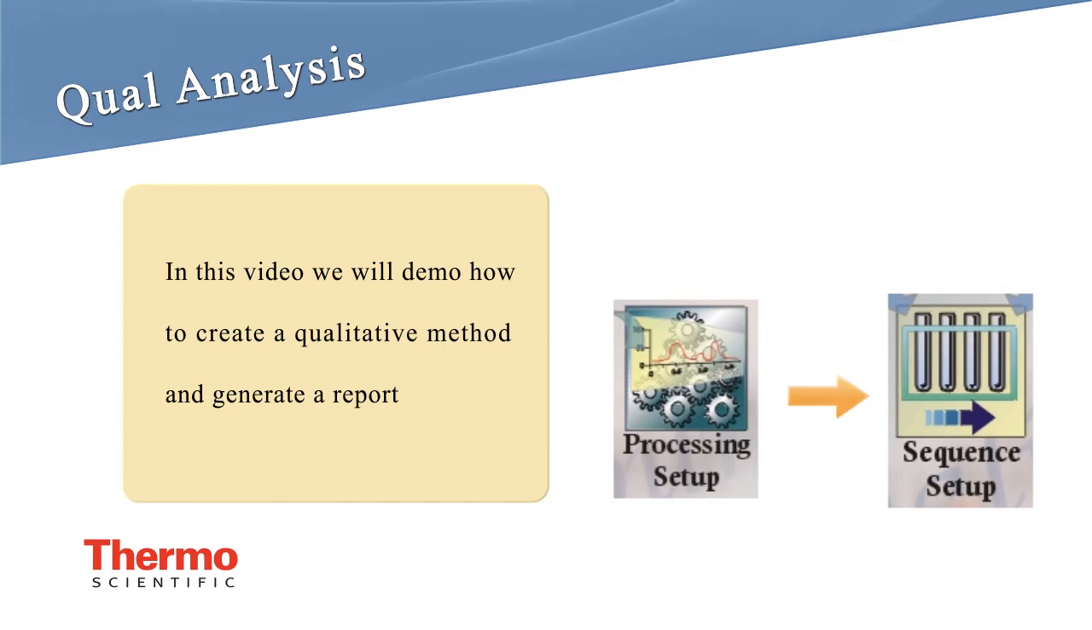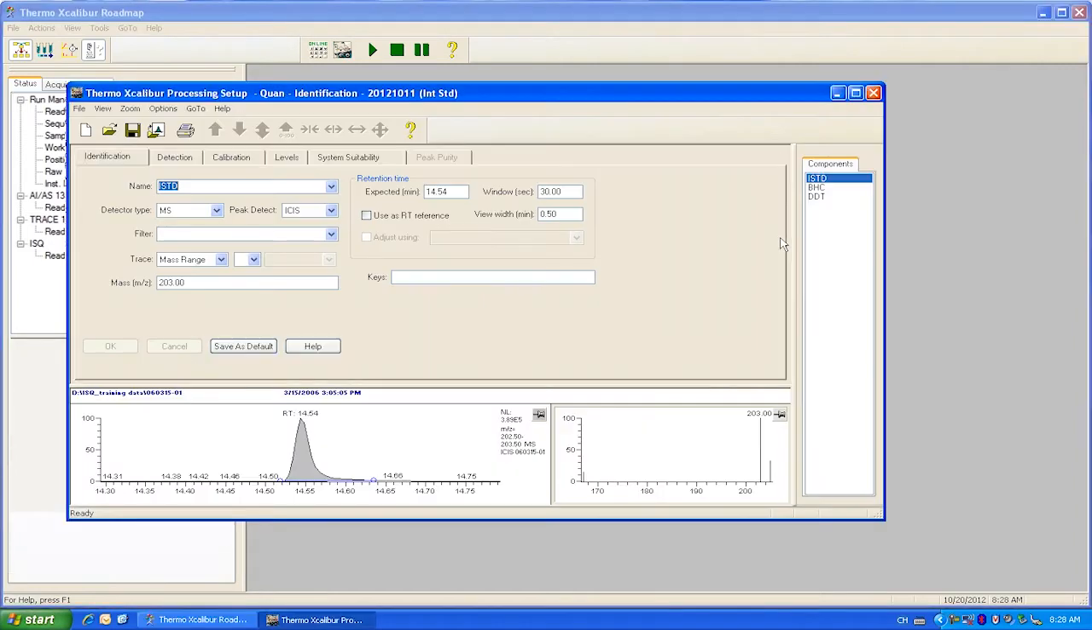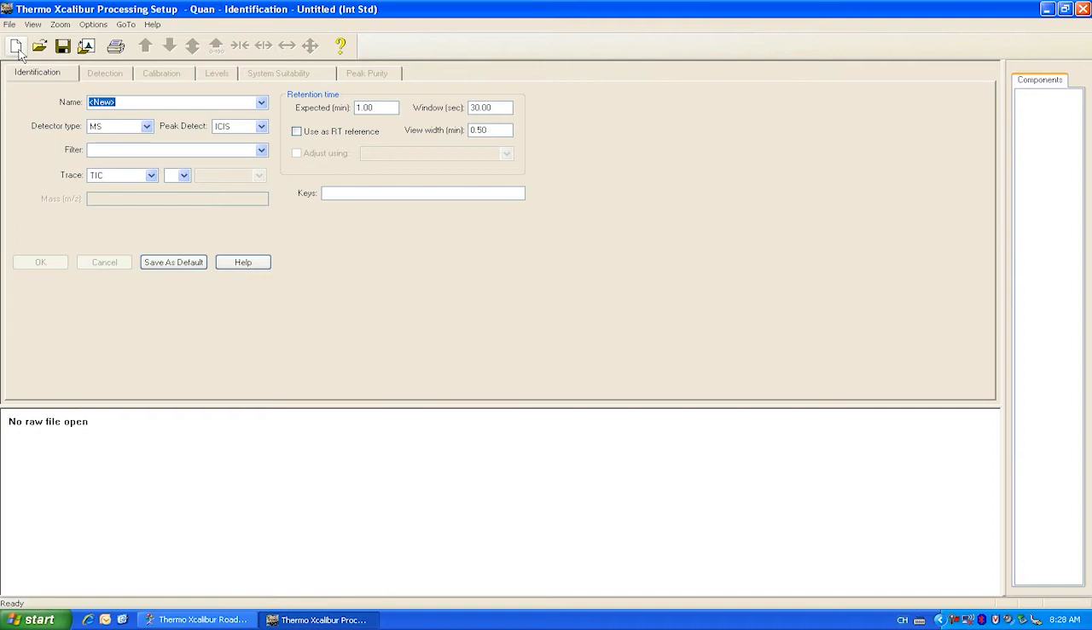In this video, we will demo how to create a qualitative method and generate a report. Open the processing setup mode. Select processing setup and open a new method. Click View on the toolbar and select View Bar.